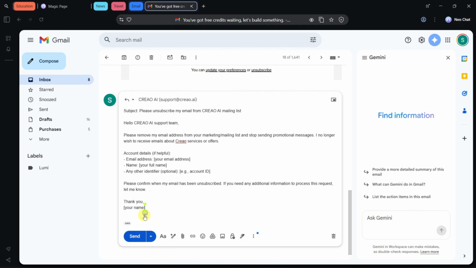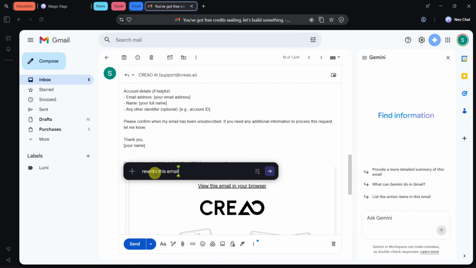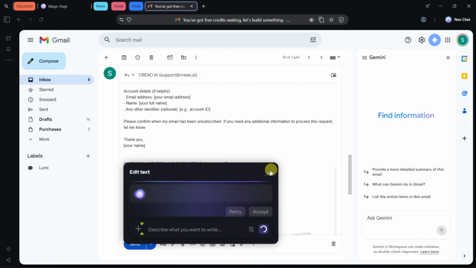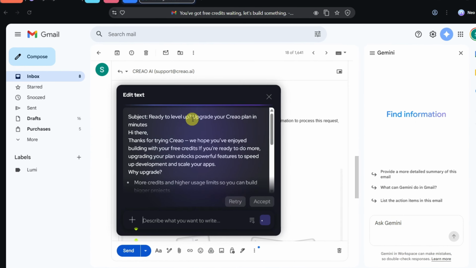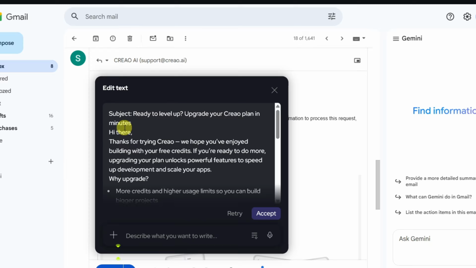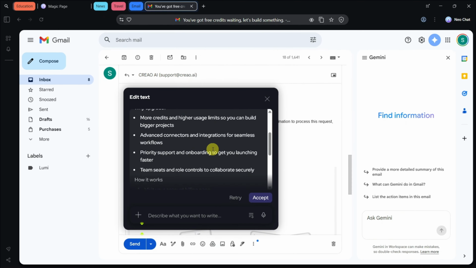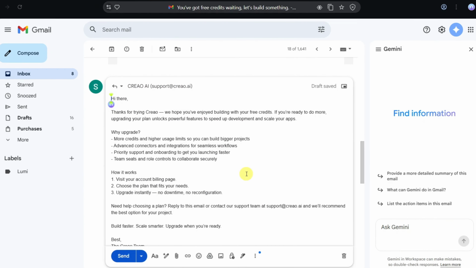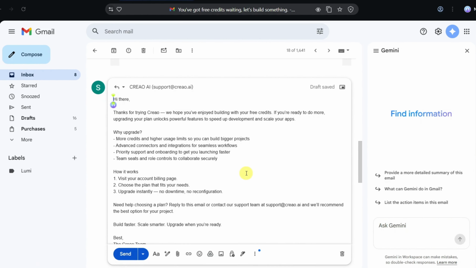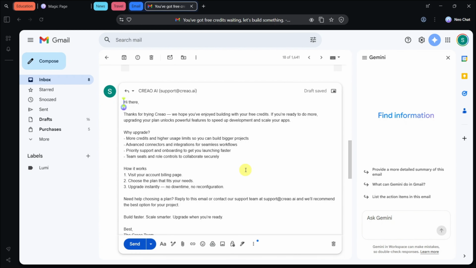If I want to change the purpose of the email, for example, upgrading my subscription plan, I can simply enter another prompt like, "Rewrite this email for plan upgradation." Neo rewrites the entire message professionally and accurately, perfectly tailored to the new context. And just like that, the rewritten email is inserted directly into our message box, and we can send it instantly.